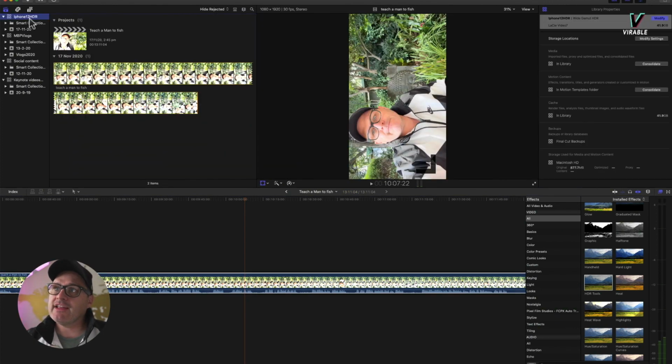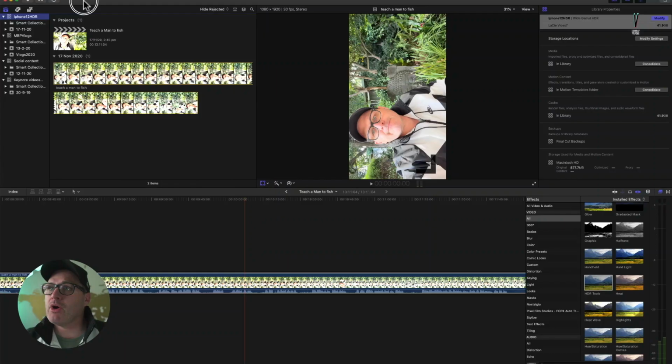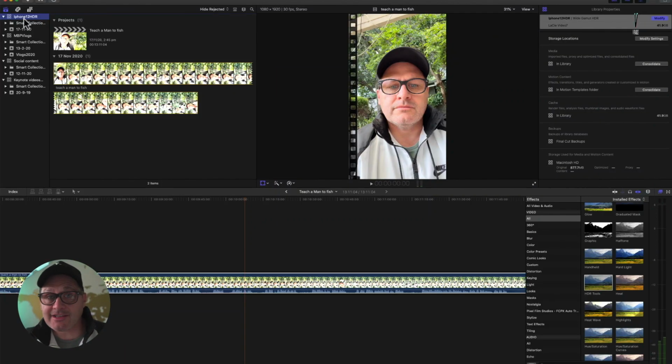I've already done it here up at the top, and you can just do it like a normal library. You just go to your file, so you start yourself a new library, call it whatever you like. I've called mine iPhone 12 HDR, so there's no confusing that this library is my HDR Vision library. So you get into there.